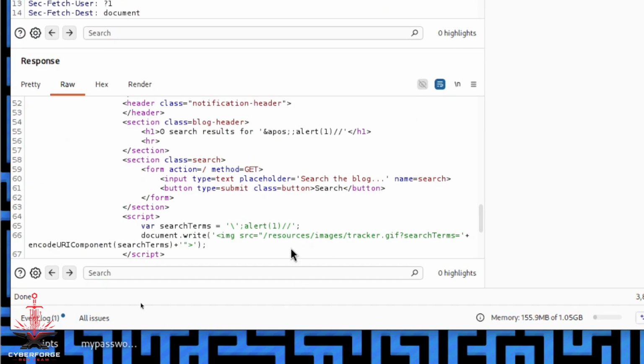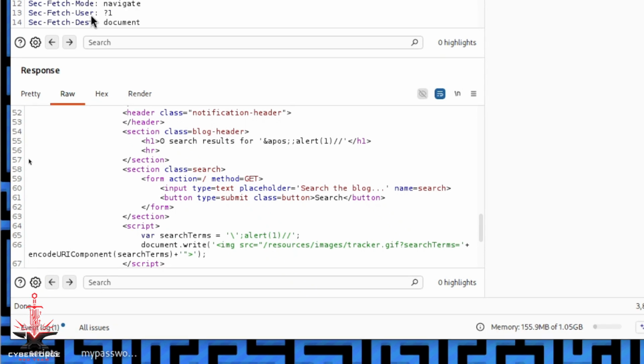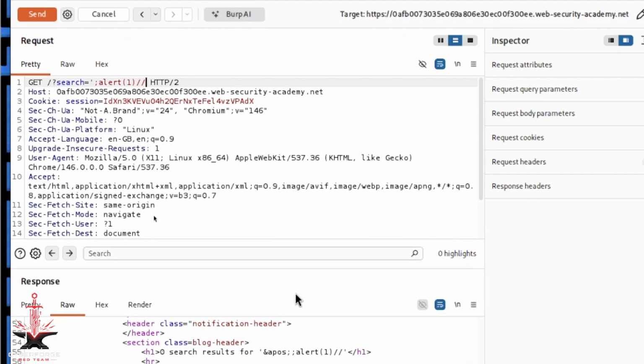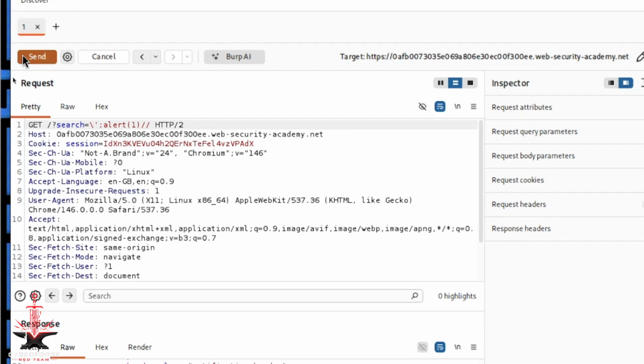We can do this. Since the server places a backslash before the quotes, we can add a backslash to it. Right, let's try to add a backslash to it. If we add a backslash here, add a backslash here, add a backslash here, and we send it.